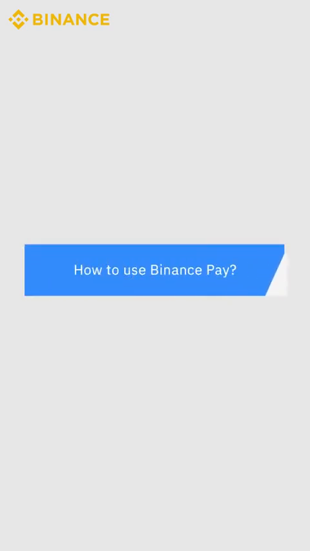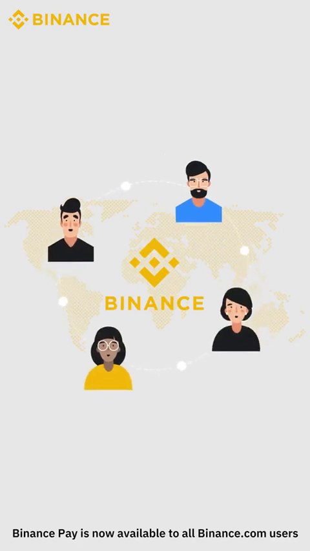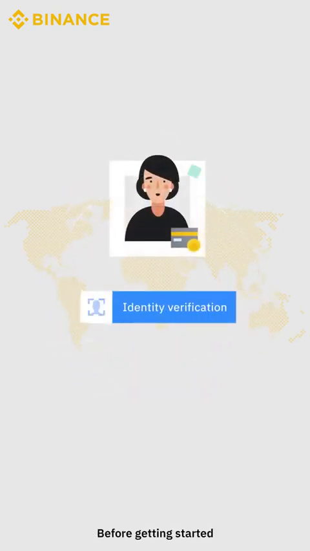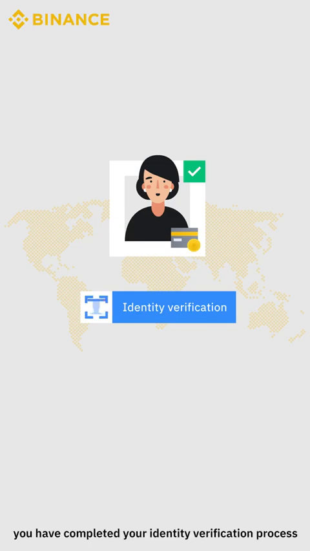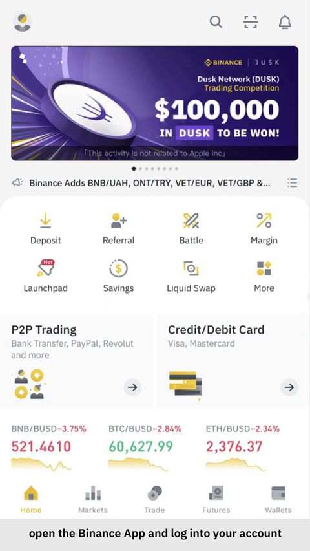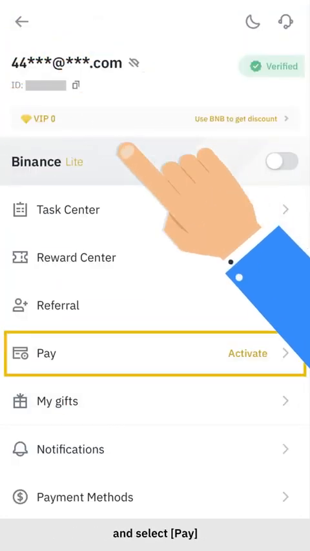How to use Binance Pay? Binance Pay is now available to all Binance.com users. Before getting started, please make sure you have completed your identity verification process. Now, open the Binance app and log into your account. Click on the User Account icon and select Pay.